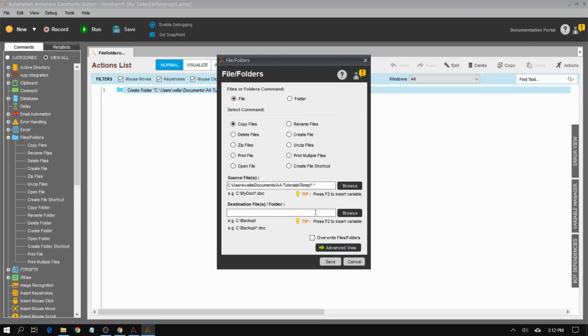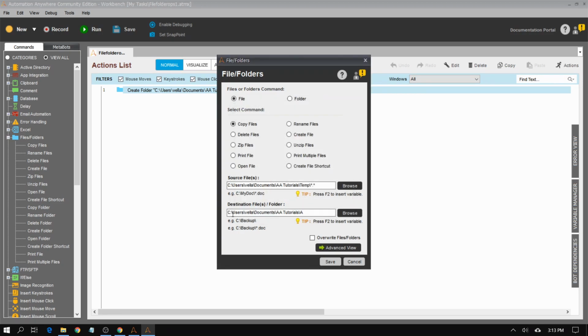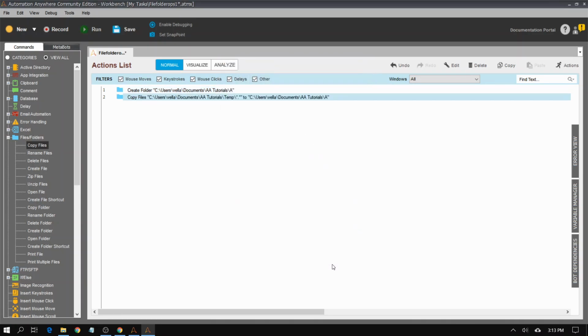box is asking for destination where I want to move. So obviously I have to move to the folder called A. So what I'll do is I'll go ahead and then go to the documents, tutorials, and selecting this folder called A. Okay. And I also check overwrite files or folders, because when I run this operation multiple times, if there is already an existing folder A, it overwrites it. And then just click on save and save here.